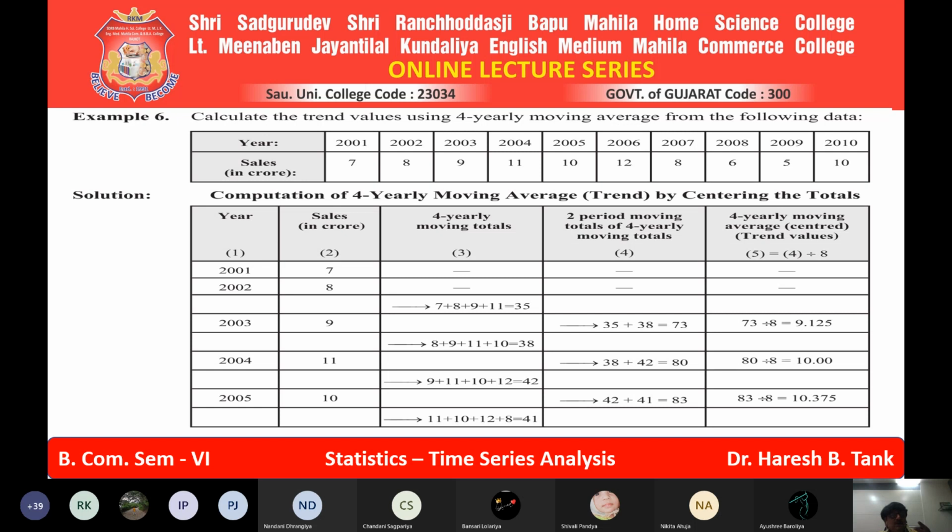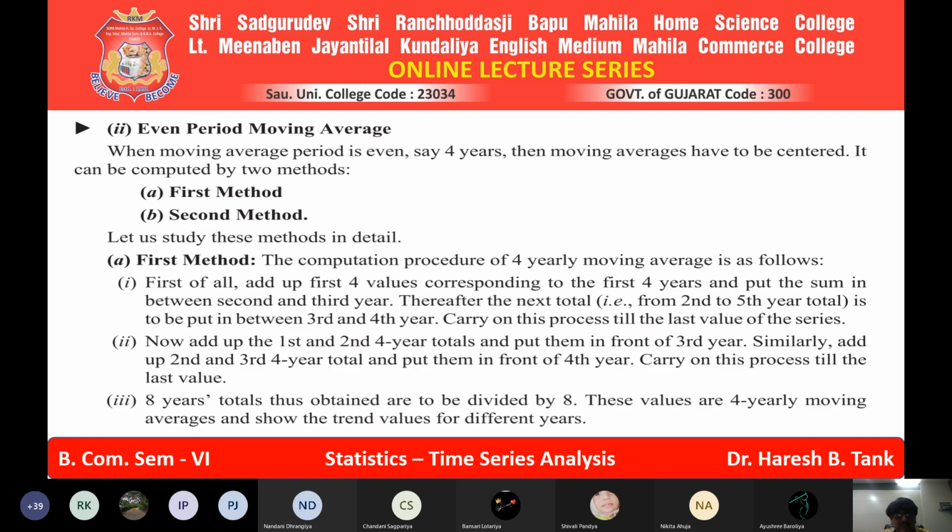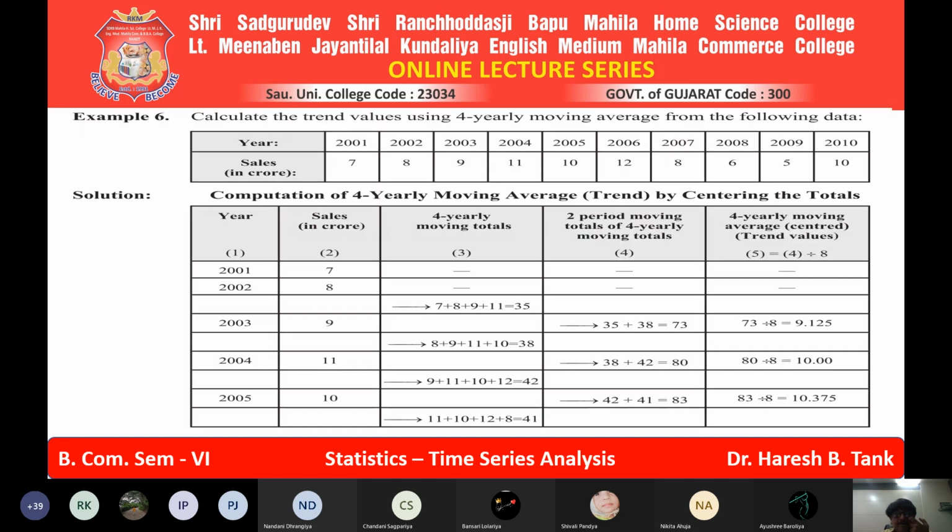In that case, there were two different methods. One of the methods which we have seen earlier, let me recall it again. I'm recapping it. We have done this example, so we are just having an overview of it, and then we'll shift to the second method of getting the 4 yearly moving average, right? In the first method which we have seen earlier, we are recapping it.